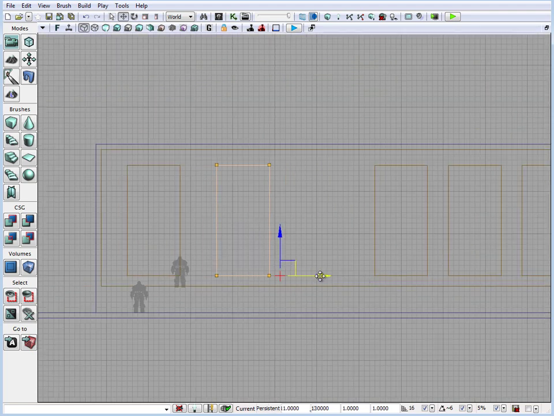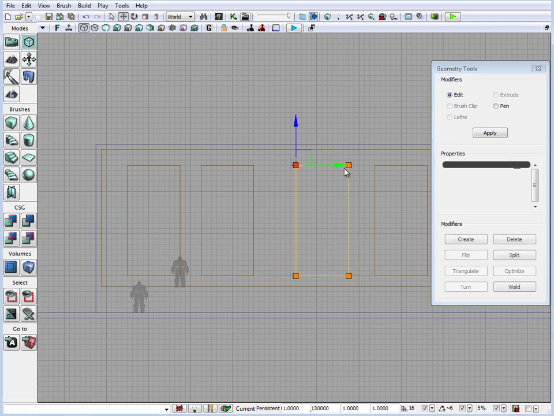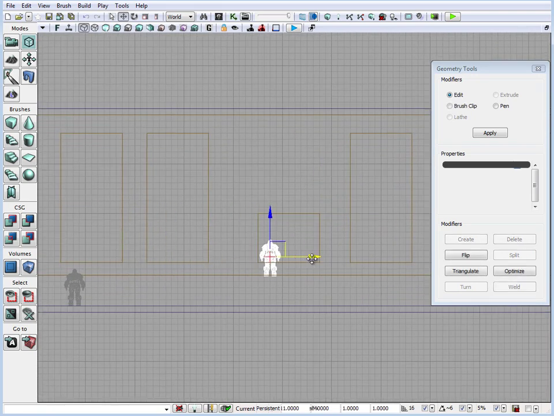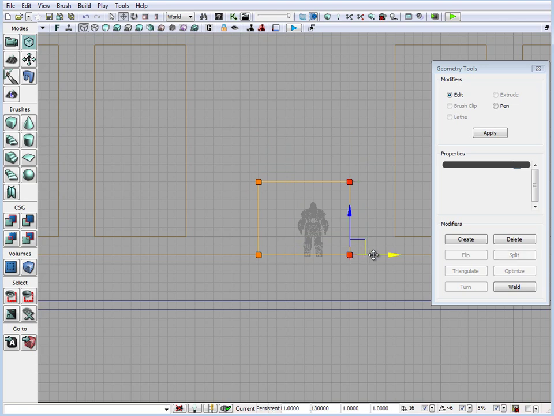Then we're going to duplicate it again, Alt, drag, and we're going to resize this brush. This will give us the door that we want. If we take this character and drag it over here, we can see how tall the doorway needs to be. Let's drag this down and make it a little bit wider on each side.